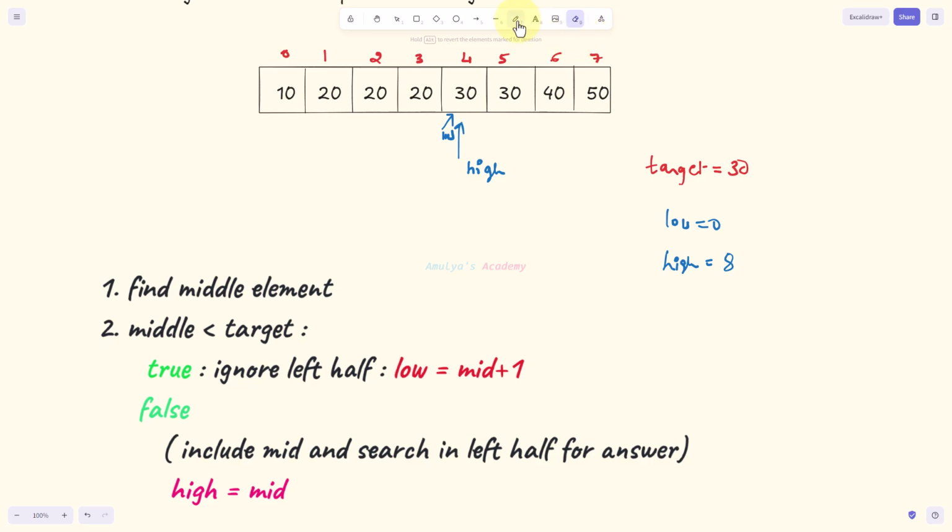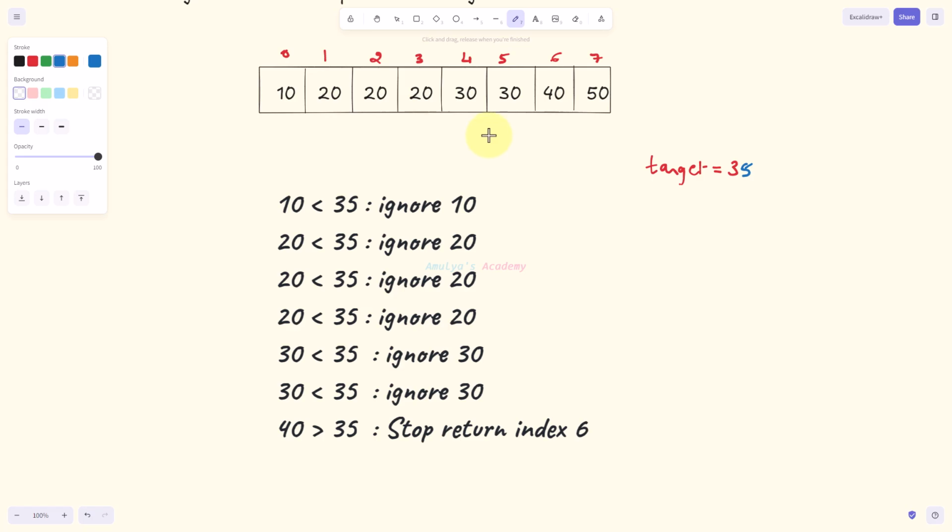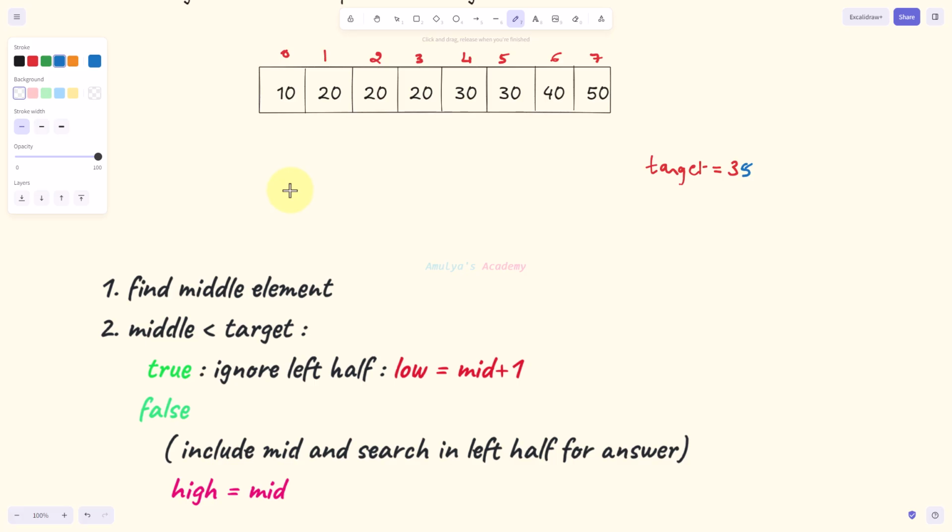Let's take another example. Let's take 35. Here we can see 35 is not present in this list. So if you want to place 35, where will you place that? Here, right, in the index 6. So we'll get list as 10, 20, 20, 20, 30, 30, 35, 40, 50. So we need to get output as 6. Next, let's use modified binary search algorithm on this example and we'll see whether we'll get right answer or not.